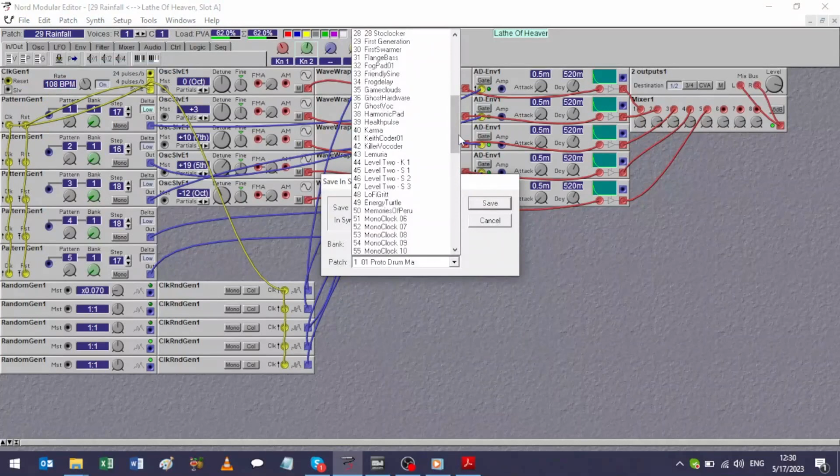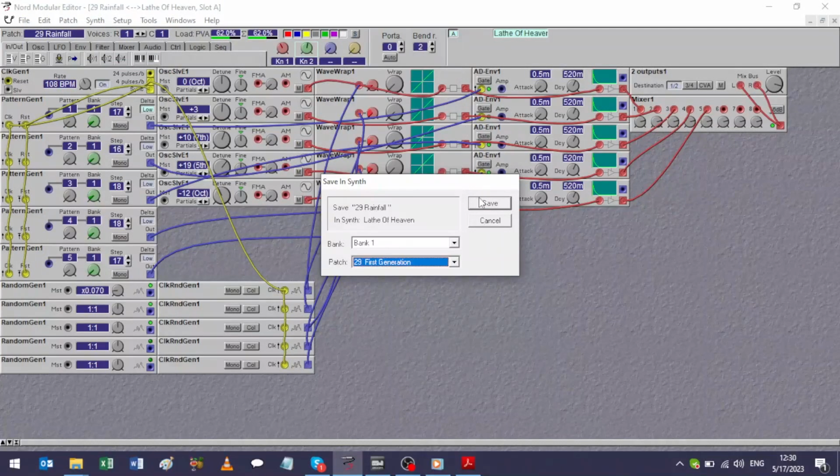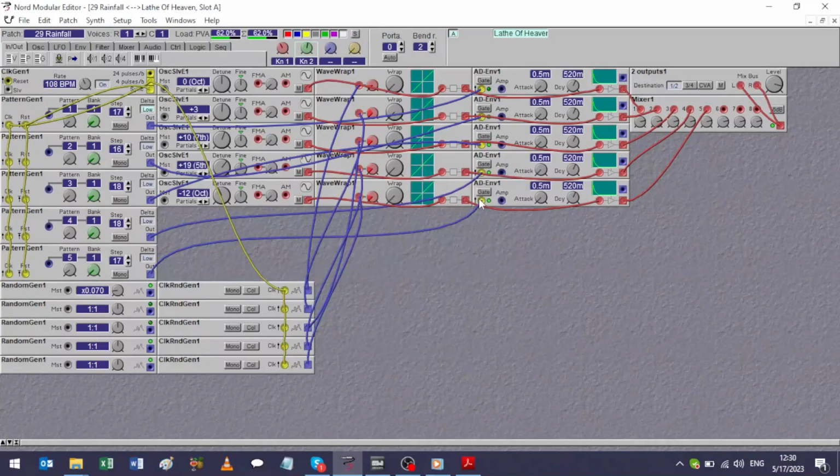2 out of the 3 knobs ended up getting used. I'm not going to force myself to use all of them every time. I don't care that much. You could probably also do interesting things with the attack and the decay if you wanted to. But yeah, that's it for this patch.